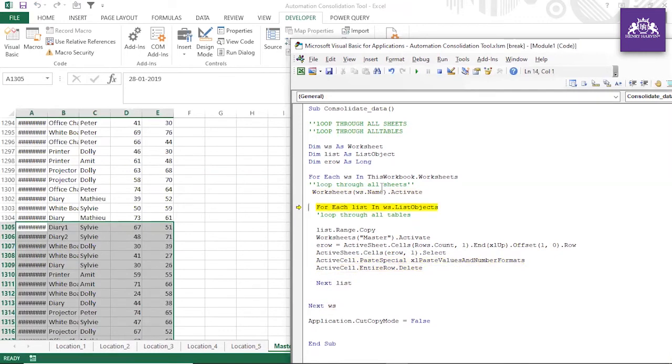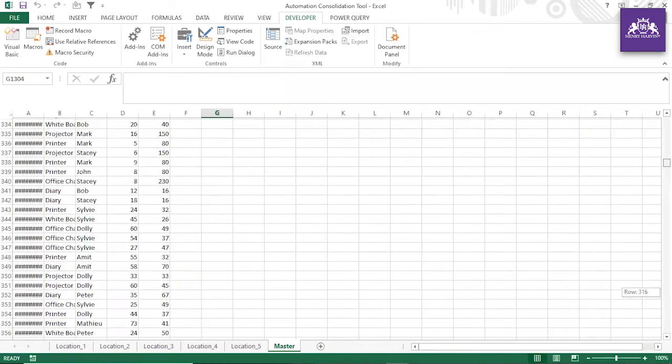Now understand, it is getting into the master sheet. Again, it will do the same job. You know what this code is doing? It is jumping that, because the master tab does not have the table. It has jumped. All right, so this is also great.